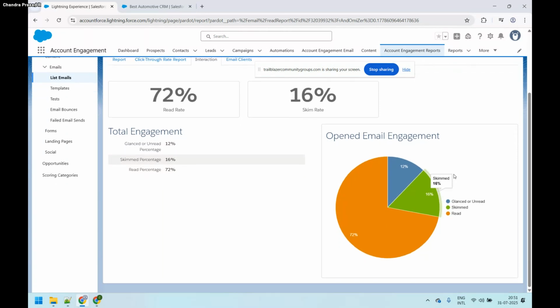It is because of this one. Glance or unread, skimmed and read. If you take the mouse over it, it will show you the percentage. So how is it getting decided? It is being decided by the number of seconds they have spent on your email. If they have just opened and closed it within 8 seconds, if I don't go by that number, please do a search on it.